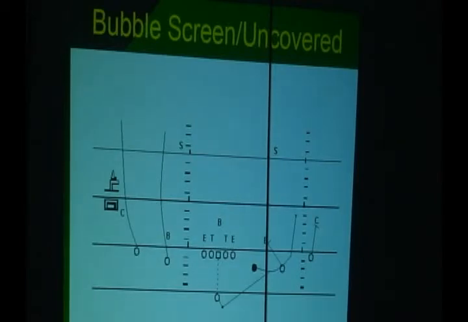You go to the bubble. This just becomes almost automatic. You've got a blocking angle, you've got a quick throw, and you're going to make yards. Maybe you only average 6 or 7 yards per bubble pass. I can live with that. I can make a living off of 6 or 7 yards every time you want to throw that, until you force them to cover down.